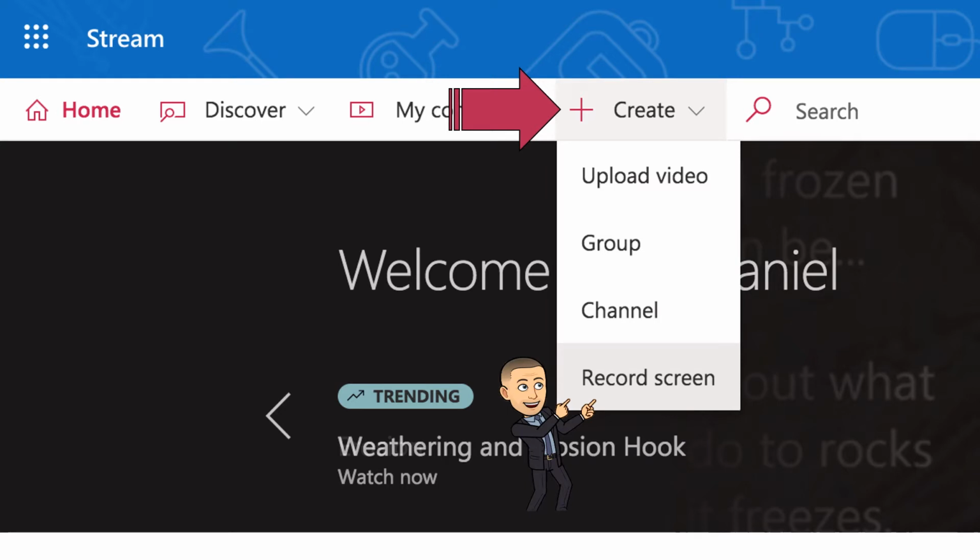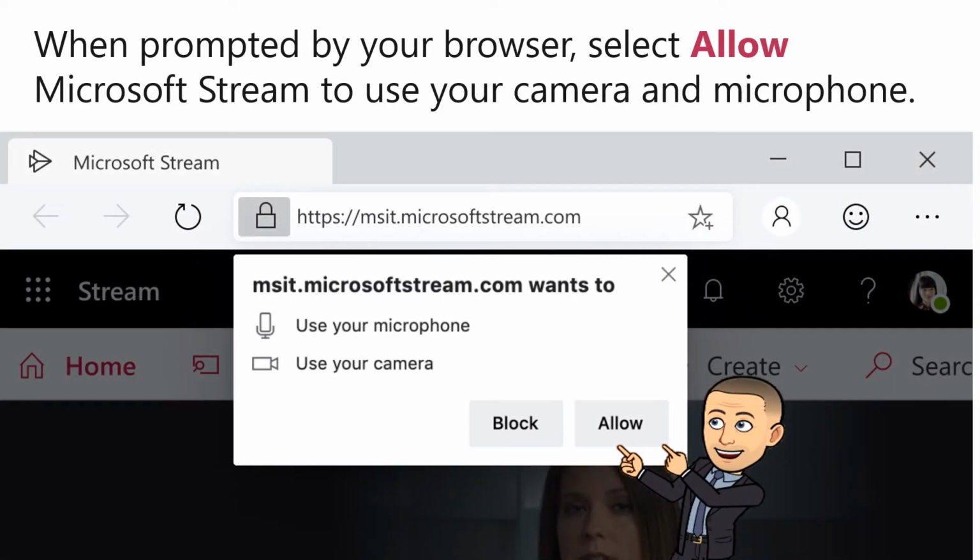Let's check out the screen recorder from Stream. So from the Create menu drop-down, I'm going to choose Record Screen. Depending on your browser, this may look different, but at some point your browser is going to ask you to allow permission to both your microphone and camera to record your screen. Make sure you click Allow and not Block.